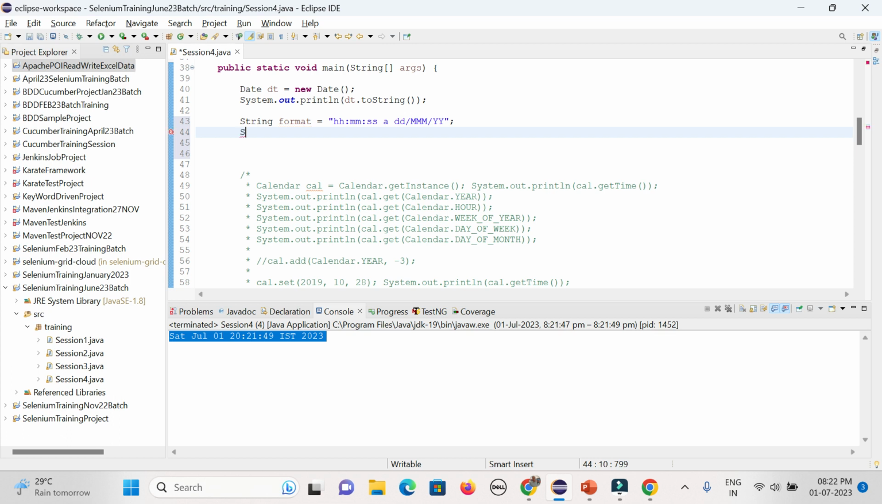Now you need to call SimpleDateFormat, that is the class available. So I can create an object called sdf equal to new, that is the class name available in Java, and here you need to provide the format variable reference, you need to pass it.